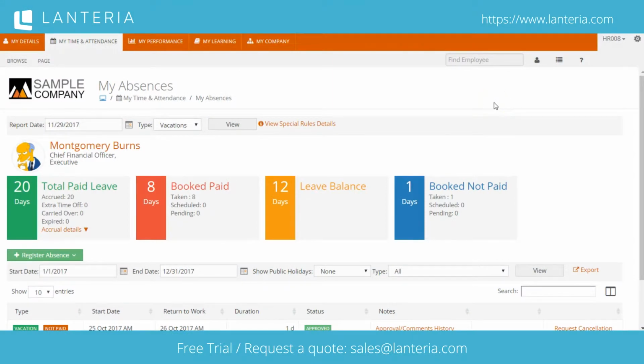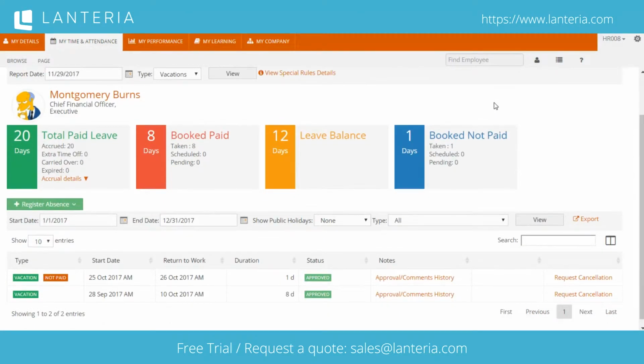In the Lanteria HR system, absences can be requested or registered by an employee, by the employee's manager, or by the HR or local HR. So an absence can be requested on a number of different levels by a few different people within the system. Of course, the standard path through which absences are going to be requested is by an employee.